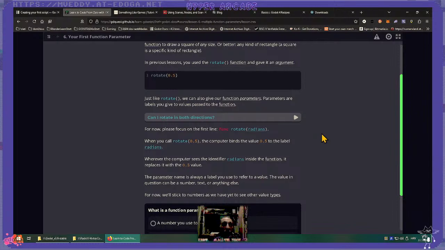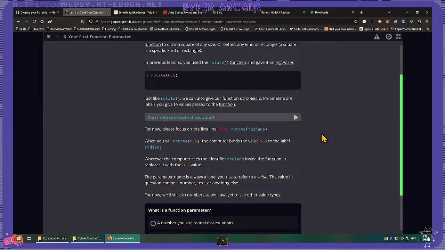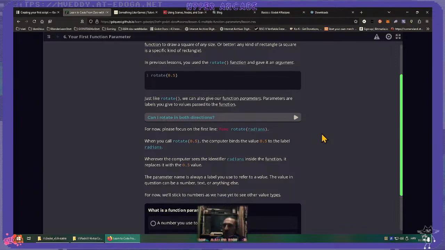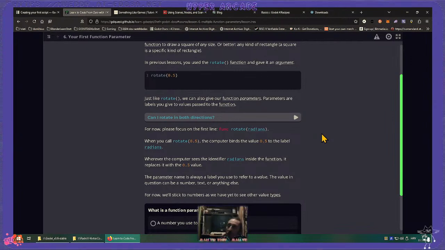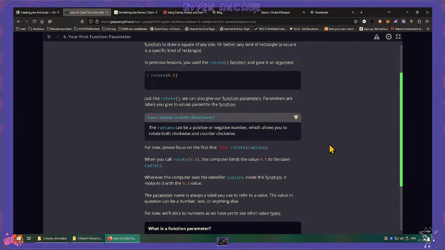Just like a rotate. We can also give our function parameters. Parameters are labels you give to values passed to the function. Can I rotate in both directions? Okay, positive, negative, left, clockwise, counterclockwise. Gotcha.